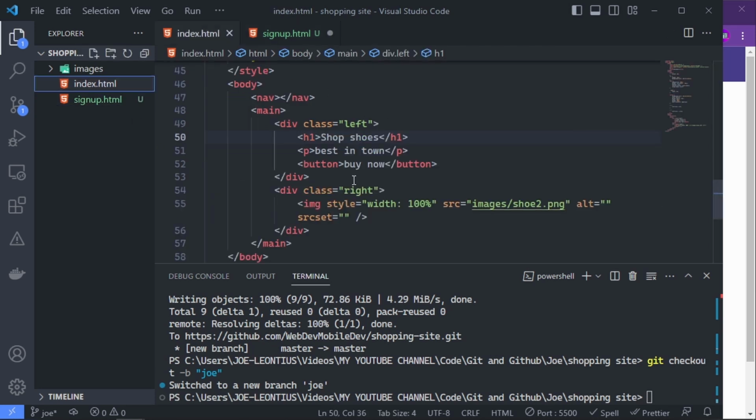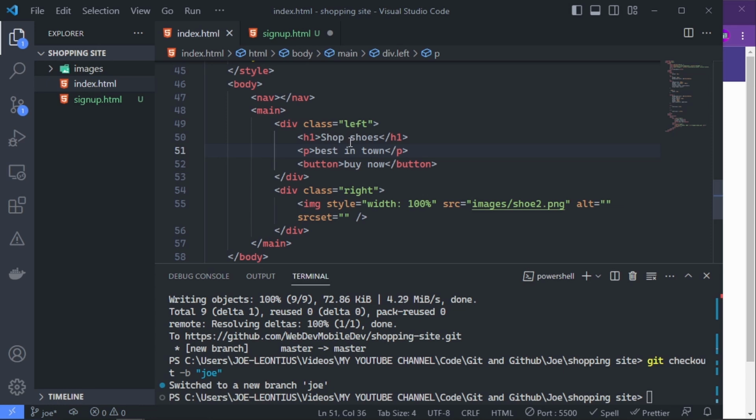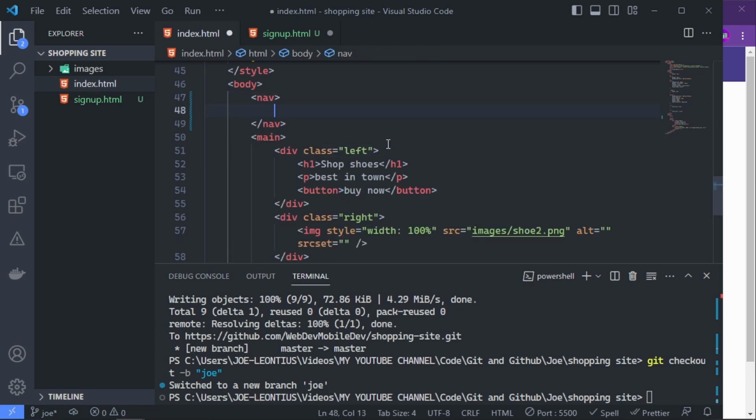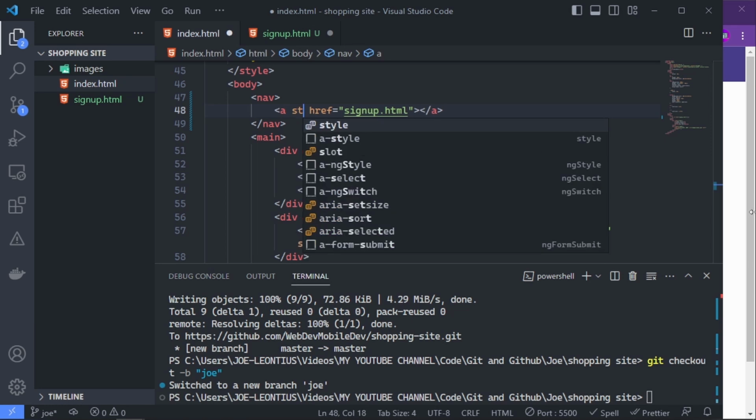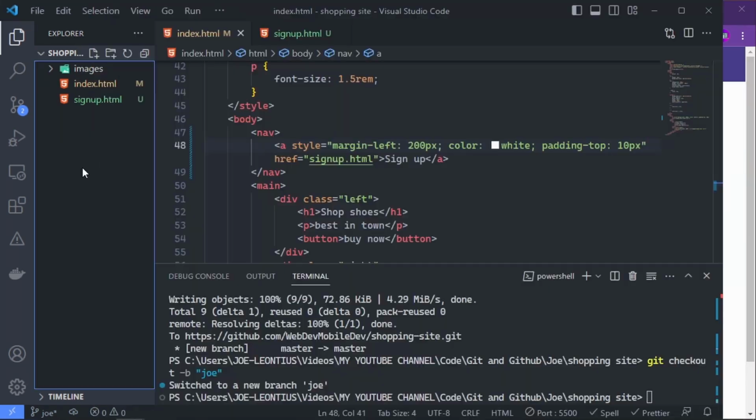We are going to come to our index.html and link the sign up. Inside the nav bar, we're going to create another link that links now to the sign up. So I'm going to create a sign up. It's an anchor element, href to the signup.html. We're going to style it a bit with inline styling. So we have now the sign up. Okay, so now we have the sign up button, and when you click on it, it takes you to the sign up page. So that's what Joe has worked on, and Joe has to do the same things.